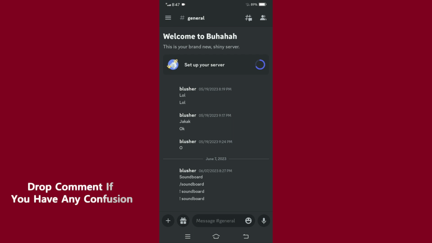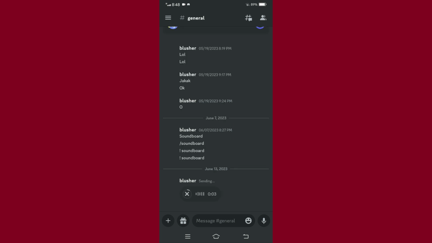Now, to send the voice message, all you need to do is tap and hold the microphone icon and record your voice message. And release the icon once the recording is done. I'm gonna show you how. Now you can see that my voice message has been sent. So everyone, this is the simple way of sending voice messages on Discord.